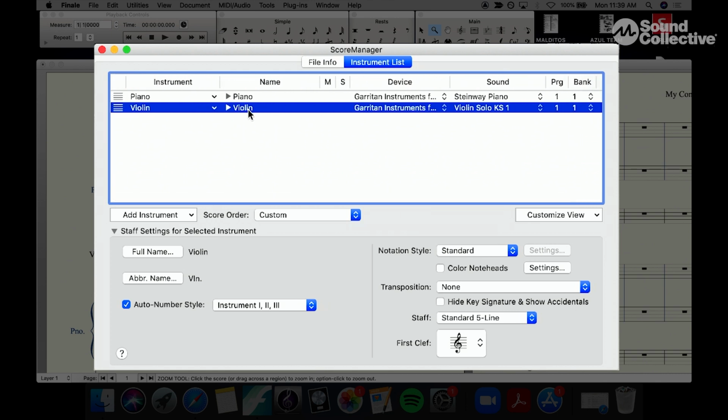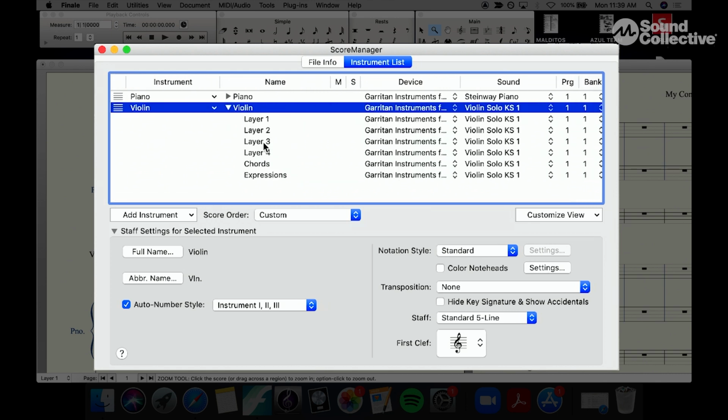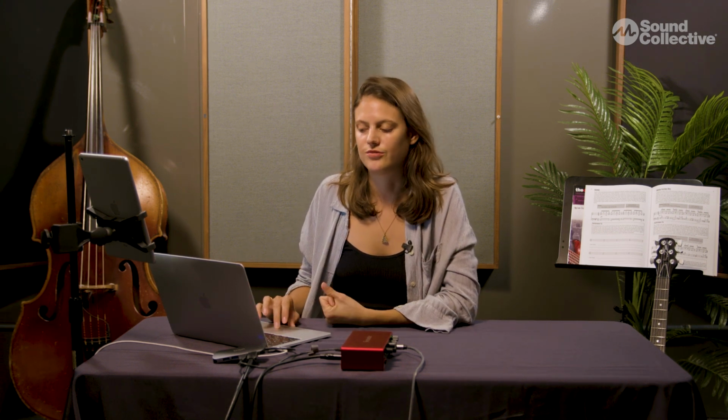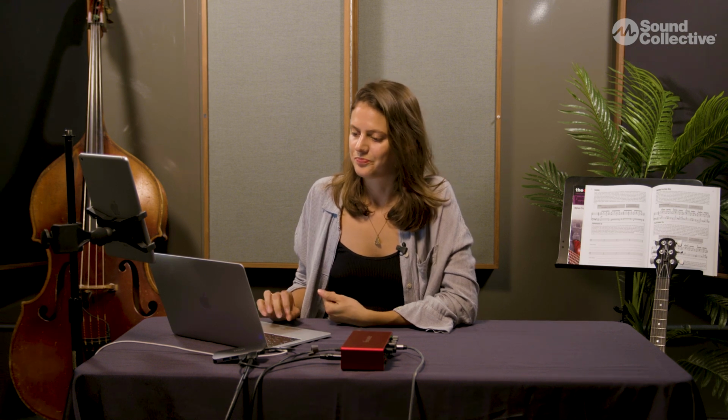Also here, you can see we have the layers. We're going to take a look at this later. But just feel free to explore this window and get very familiar with the Score Manager, since we're going to be using it a lot throughout this course, and it's a tool that's going to be very important for your writing.